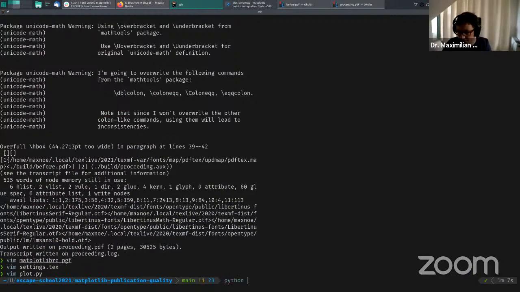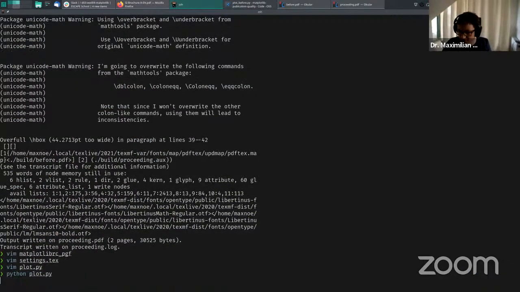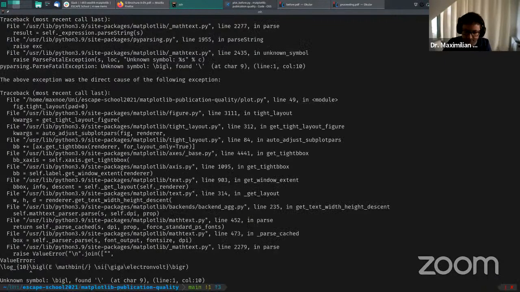And then I could now try to run this plotting script, but this will fail. It says that it cannot use these LaTeX commands. This is because it doesn't actually load the config file yet. So for this, we can tell Matplotlib it should use this matplotlibrc_pgf as a config file.